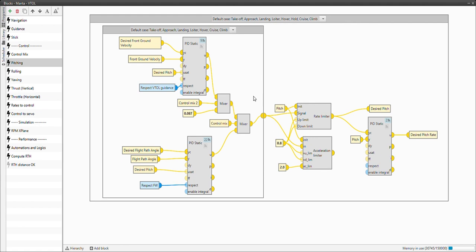As I explained before, through the values of control mix 1 or 2, which are computed inside the control mix submodels, we decide if we can use the multicopter PID or the fixed wing mode. And we are enabling or disabling this PID through the use of this bit.